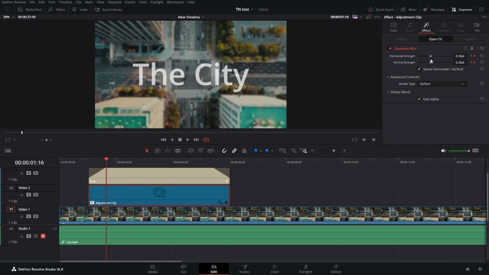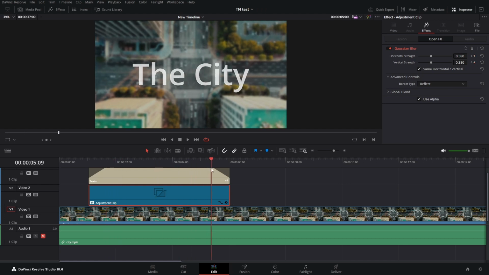I think in this case, yeah, 380 is a very nice place to be. You see that the keyframes are automatically set. So what I'm going to do now, I place the playhead to where the fade out of the text starts. And I click on the keyframes to mark them to create new keyframes.